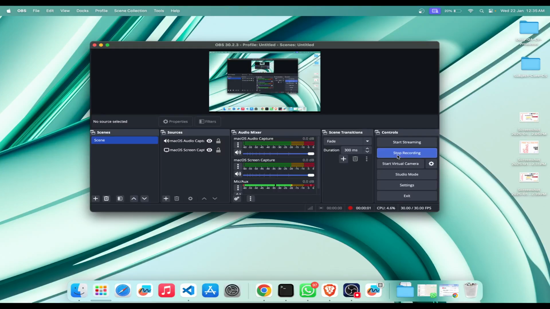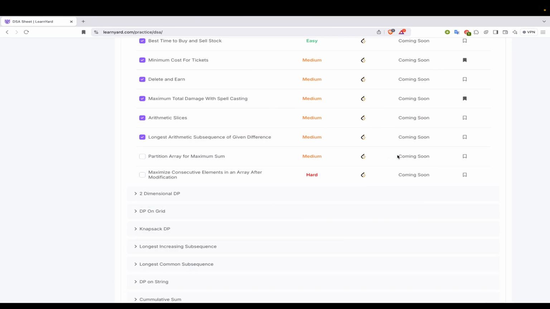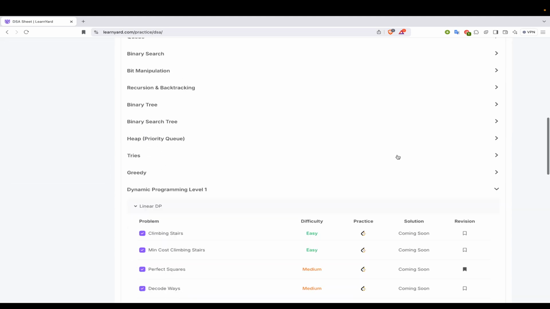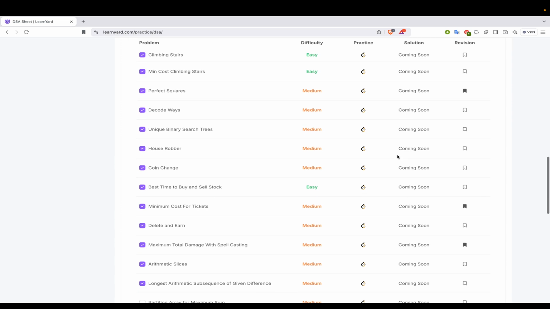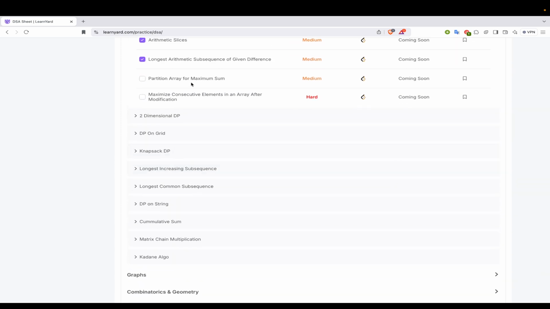So hello guys, welcome back to this video, and in this video we are going to solve the next problem of our series, which is the Striver DSA sheet, and we are solving the linear DP section. So today we are going to solve the second last problem of this section, partition array for maximum sum. Let's open it.